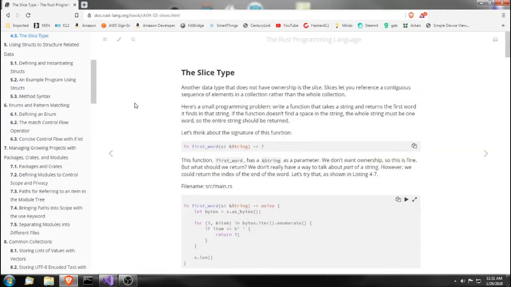The slice type. Another type of data that does not have ownership is the slice. Slices let you reference a contiguous sequence of elements in a collection rather than the whole collection. Here's a simple programming problem: write a function that takes a string and returns the first word it finds in that string. If the function doesn't find a space in the string, the whole string must be one word, so the entire string should be returned. Let's think about the signature of this function.